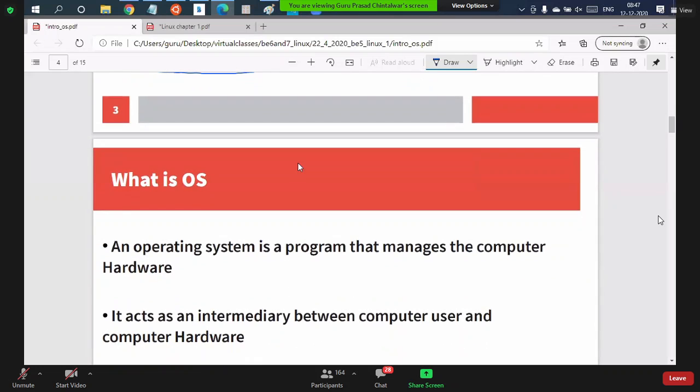Now, first thing, what is an OS? Point number one, what is an OS? My question is very straightforward. Is an OS hardware, or is it software?